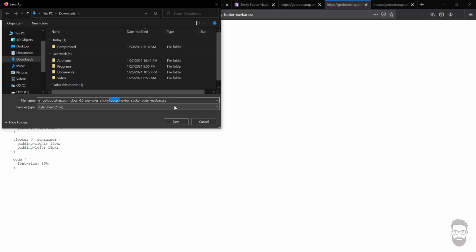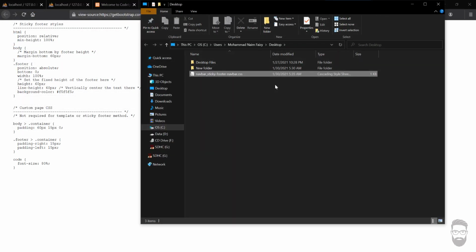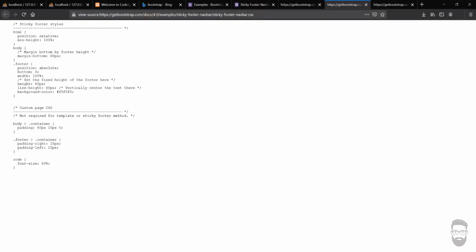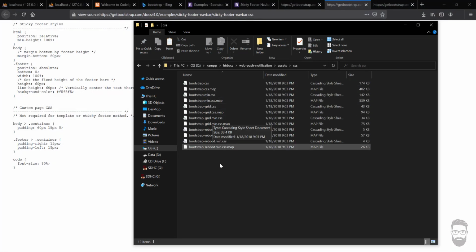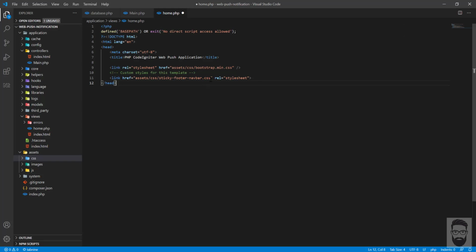Remove these things from here. Yeah, and I'll save it on my desktop. Save, open the folder. I will cut this, close this, and go to my application folder, assets CSS, and paste it here. Okay, let me get the full name and come back to here and paste it right here. So this is the way you can get this file, and also it needs the jQuery.